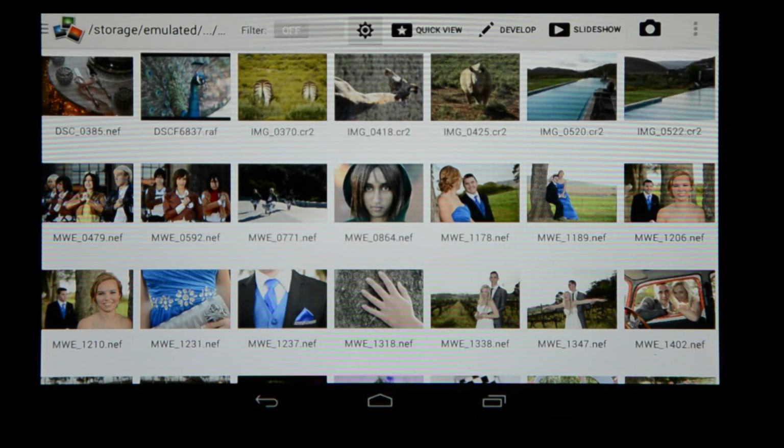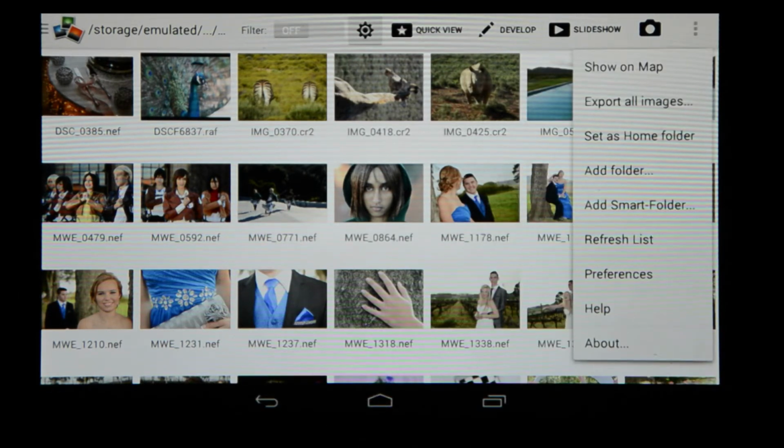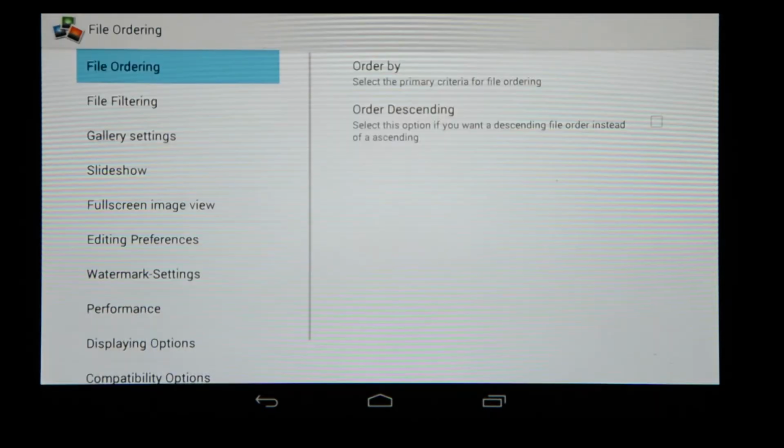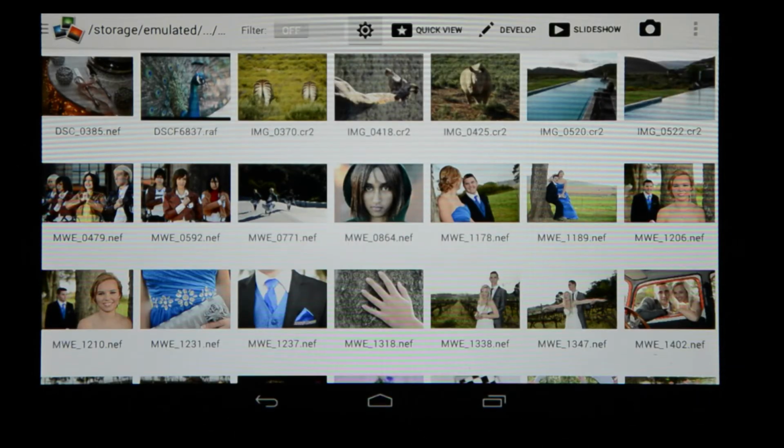You can also customize your experience on Photomate by just going to that icon right there, select that and choose preferences, and in here you can change the file filtering settings, the gallery settings, slideshow. You can also go to display options, choose a different color theme if you maybe wanted black instead of this white. Lots of options to customize the program exactly to your needs.